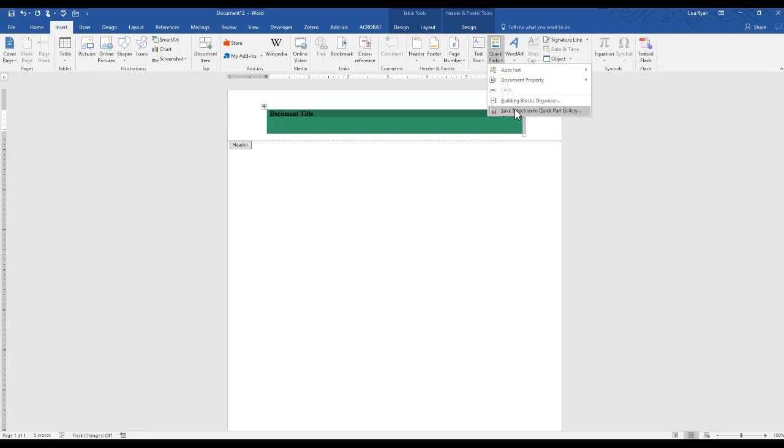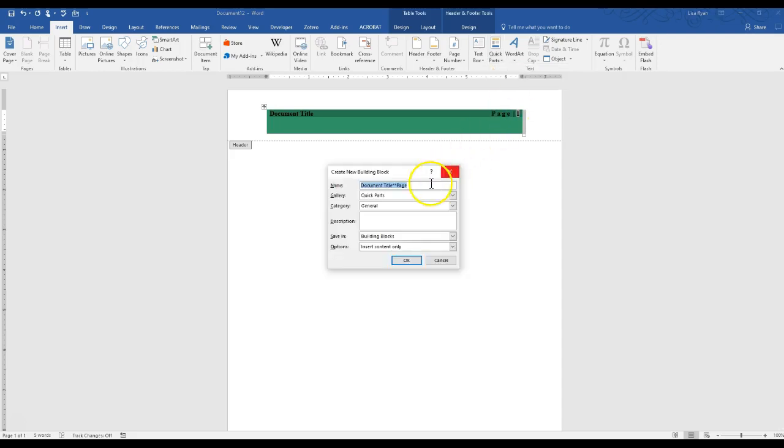So in my case, I made it easy. I actually put everything in a table. If you didn't, you would just highlight the contents that you wanted to save as a header. I can give it a name. Title heading. And I'm going to put it in a quick part called headers.